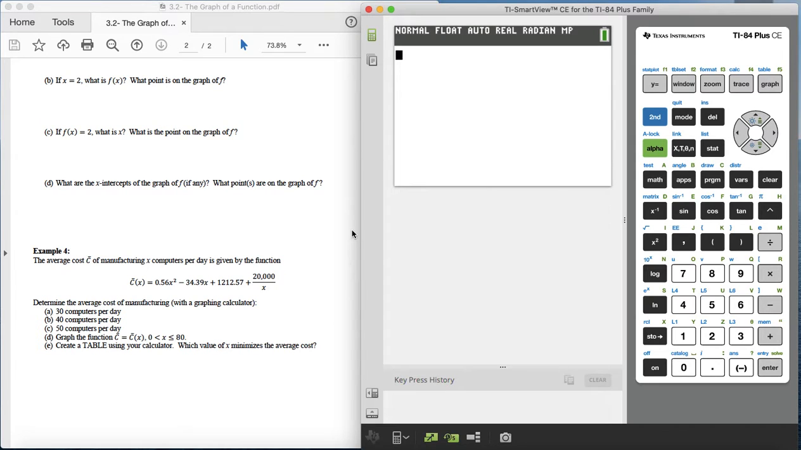Of section 3.2 notes. And this is for example number 4. Now, you're more than welcome to do this example by hand. However, I can tell you that it will be much simpler if you use your graphing calculator to do this. Okay, so I showed you guys before how to type an equation into your calculator, but I'm going to go ahead and do that again.